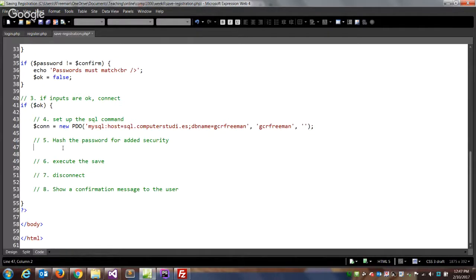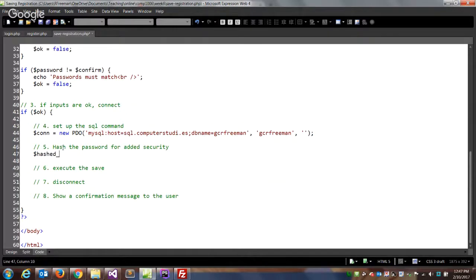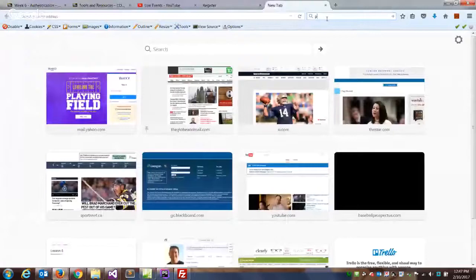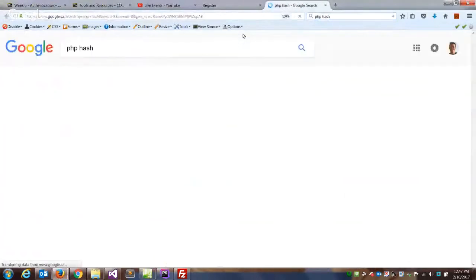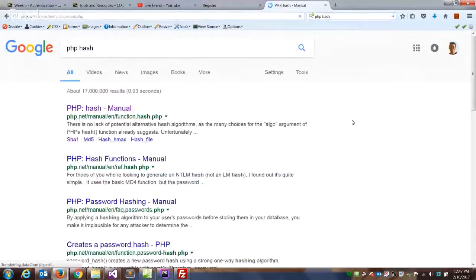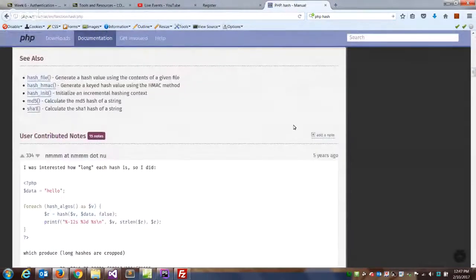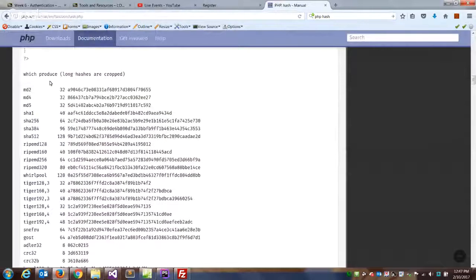So we'll create another variable called hashed password. And all we do is call the PHP hash function, which takes 2 parameters. The first one is which hashing algorithm do we want? There's many of them. If we do a quick search, go to the official documentation, we have all kinds of algorithms. SHA-1 used to be our standard.